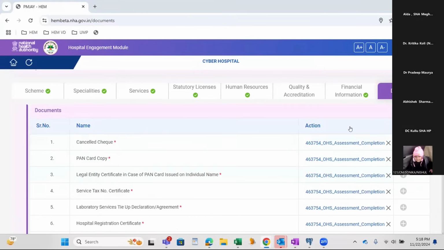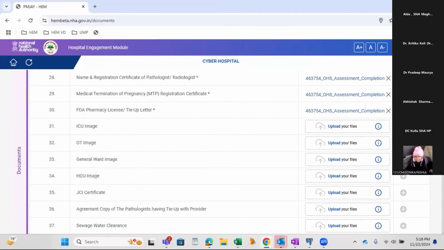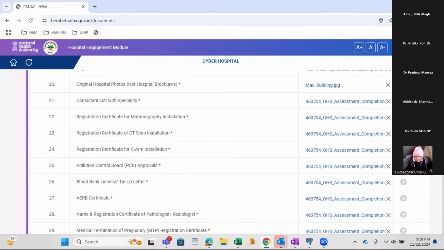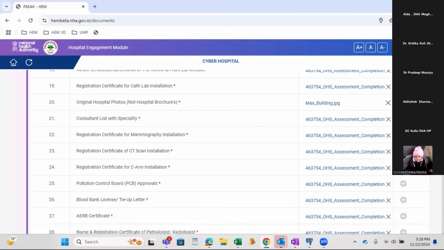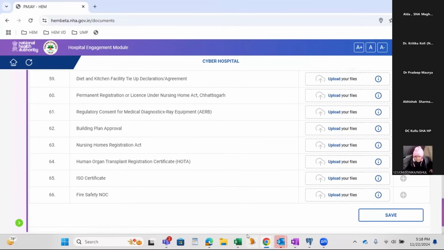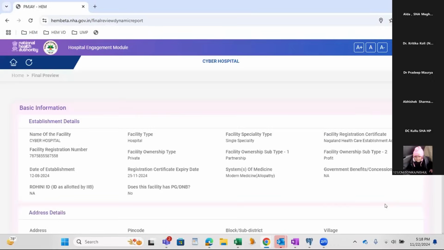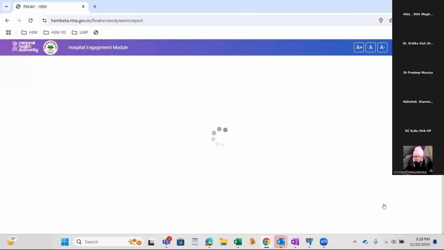So we have saved this information for all the documents. Maybe the file which I was uploading in that photograph was a corrupted file. So navigating to next. Since I have filled all the details, all the tabs, the moment I click next after filling this information, you will see this preview form.